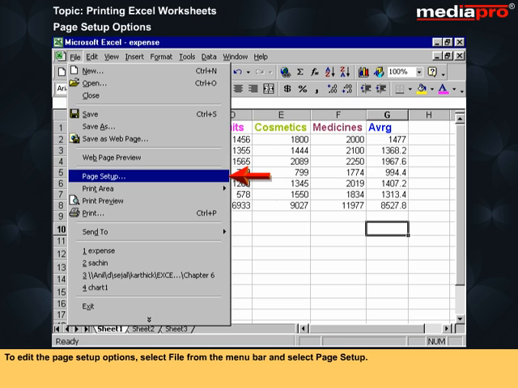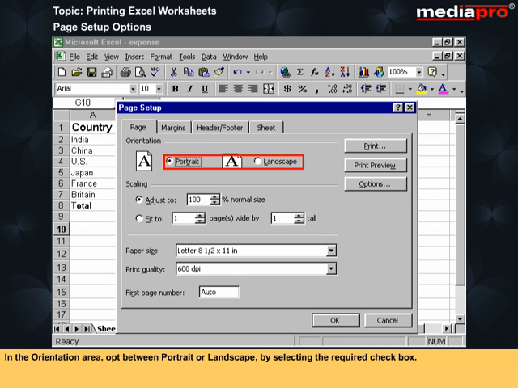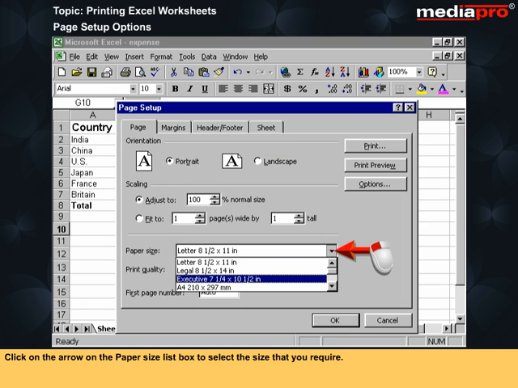To edit the Page Setup options, select File from the menu bar and select Page Setup. From the Page Setup dialog box, click on the Page tab. In the Orientation area, opt between Portrait or Landscape by selecting the required checkbox. Click on the arrow on the Paper Size list box to select the size that you require.